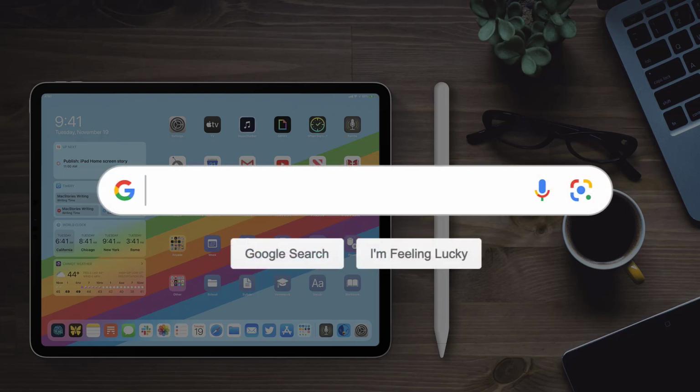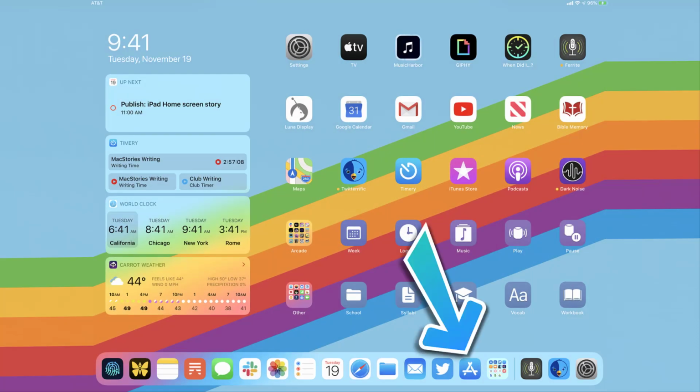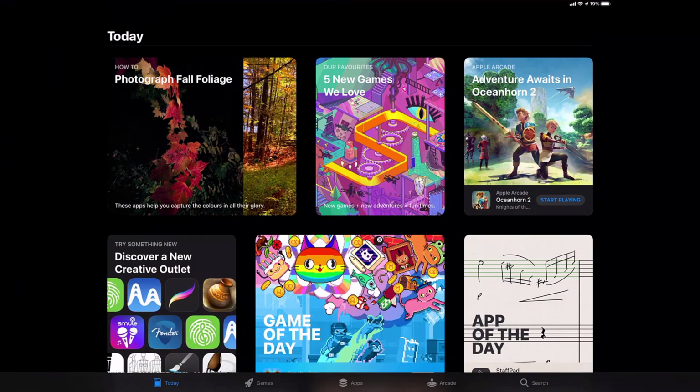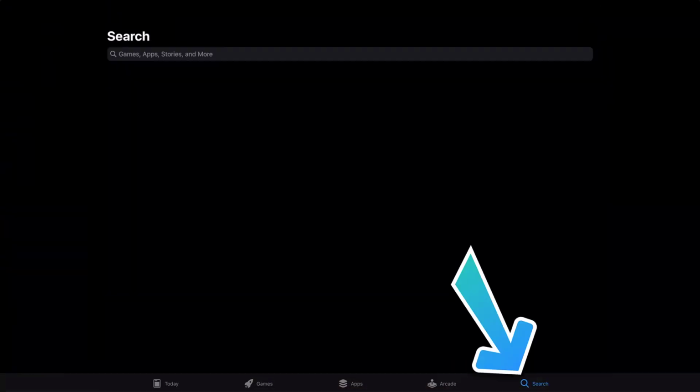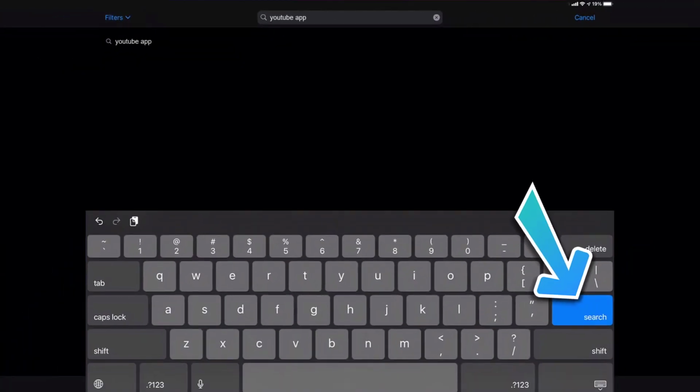Hey guys, in this video, I'm going to show you how to download and install YouTube app on your iPad. So the first step is to tap on this icon to open up App Store on your device. Step 2, tap on this search icon in the bottom right corner. And then type in YouTube app in the search bar at the top. And then tap on this search button in the bottom right corner.